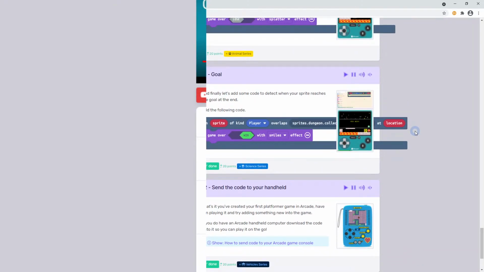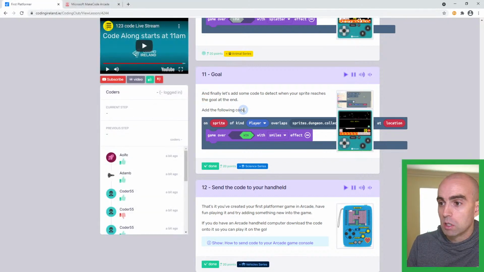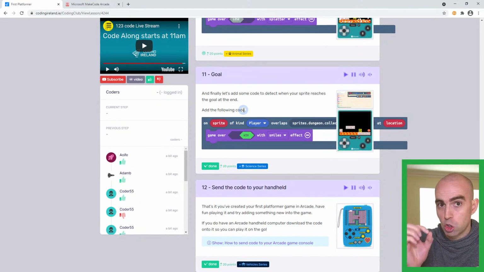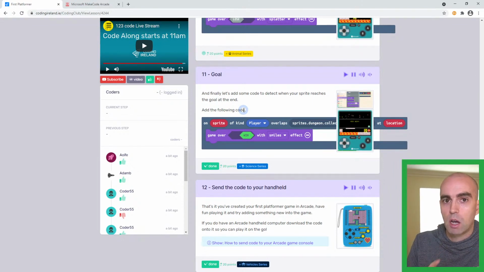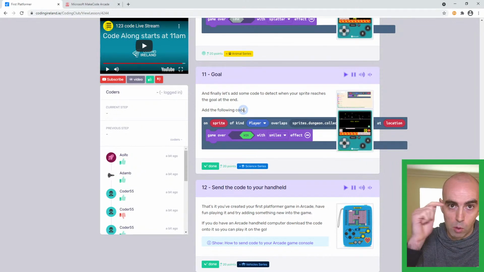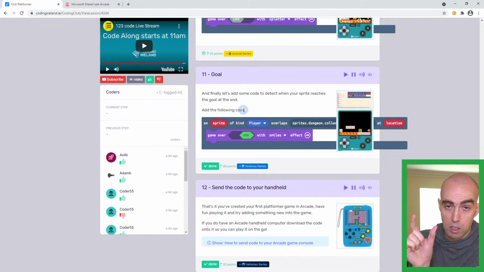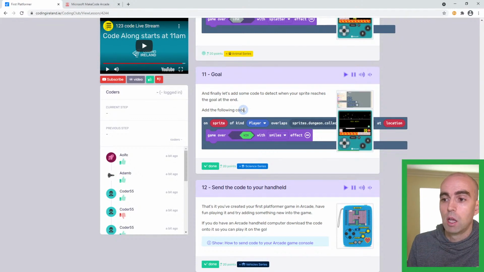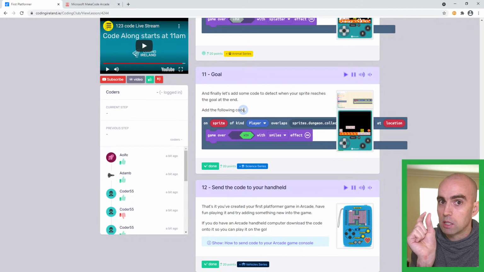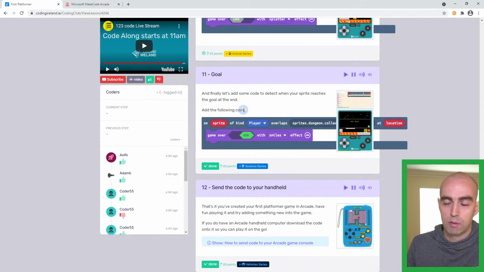So there's only going to be one more step. So I'll just wait and give people a little bit more time to complete that last one. But the last step is we're going to be basically adding in the same code as the last step for the danger tile, but this time we'll choose our jewel or our goal tile. So whatever tile you chose for your goal at the end of the map, we're going to do the same thing. When your sprite overlaps with it, so when your sprite touches that type of tile, we're going to say game over, but we're going to set the toggle to win, and we'll do an effect as well.